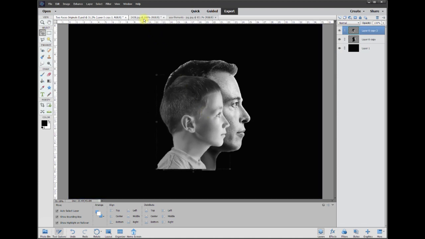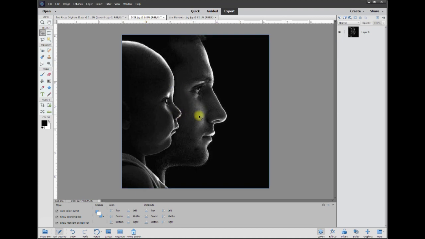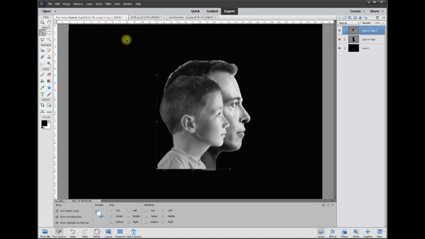And if we compare that to the other image, the noses are almost aligned. The forehead of the child is a little bit lower, and the bottom here is aligned. The neck's up a tiny bit. So let's do the same thing.